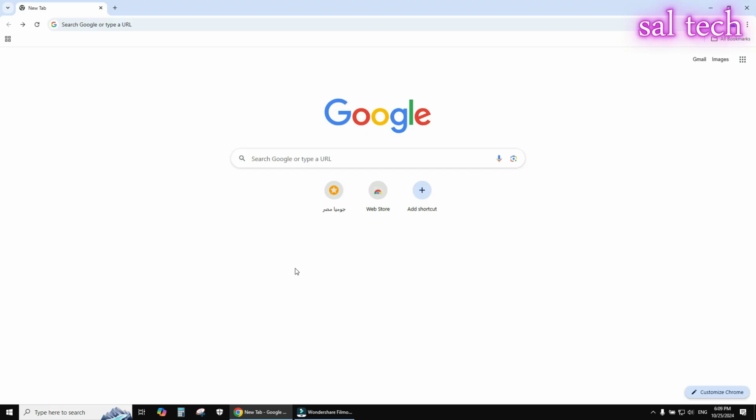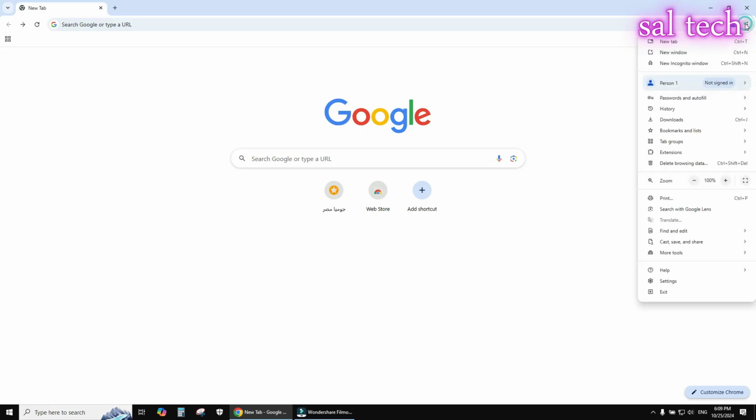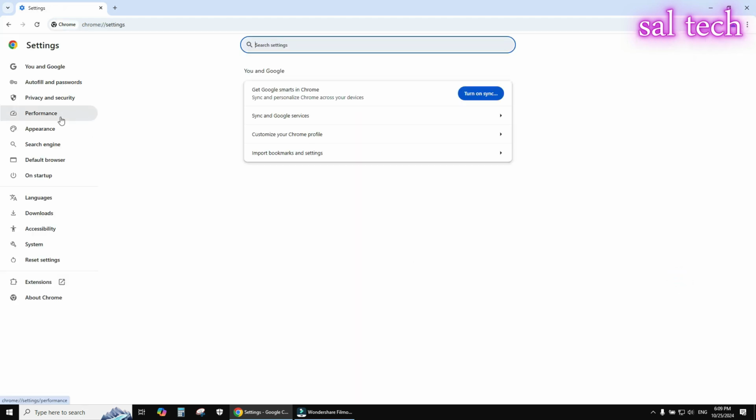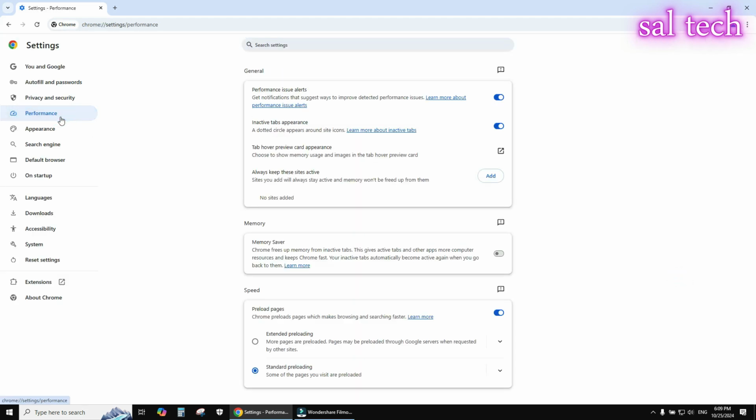Enable page preloading for faster browsing. Go to Settings, Performance, Speed. For maximum speed, choose extended preloading to preload more pages, ideal for high-speed, unlimited data connections. For privacy or limited data, choose standard preloading for reasonable speed with more data control. Note, extended preloading maximizes browsing speed, but standard strikes a balance between privacy and performance.